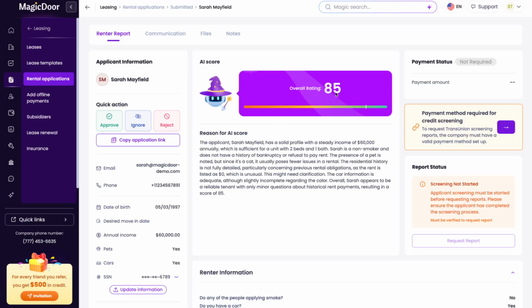So you're like, all right, this is a pretty good tenant. I should read into this more. If they had a score of like 20, there's probably a lot of red flags that you want to dig through. This is a good score, and it tells you why. This is saying that Sarah has a steady income. She's a non-smoker, no history of bankruptcy, which are all good signs in a tenant.